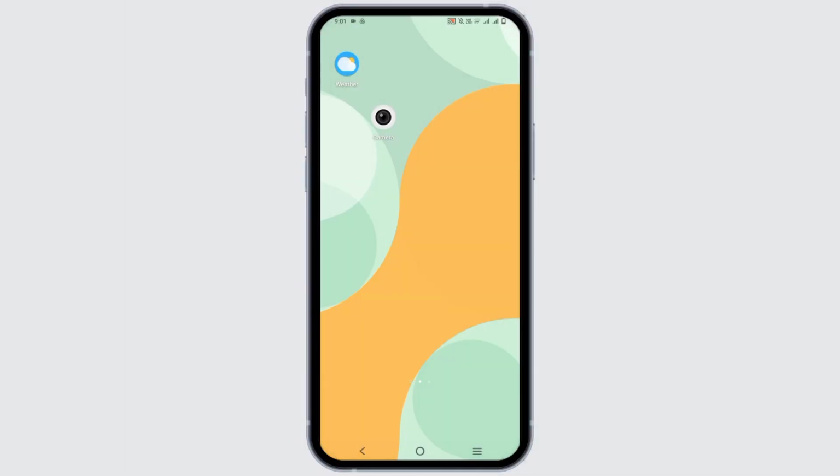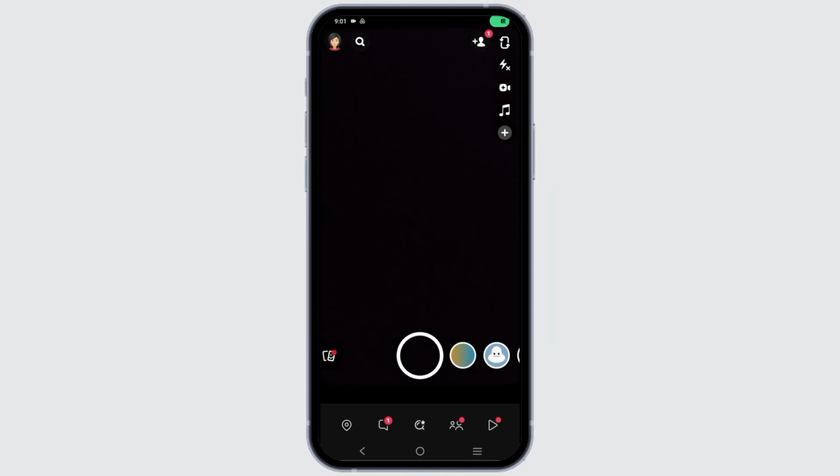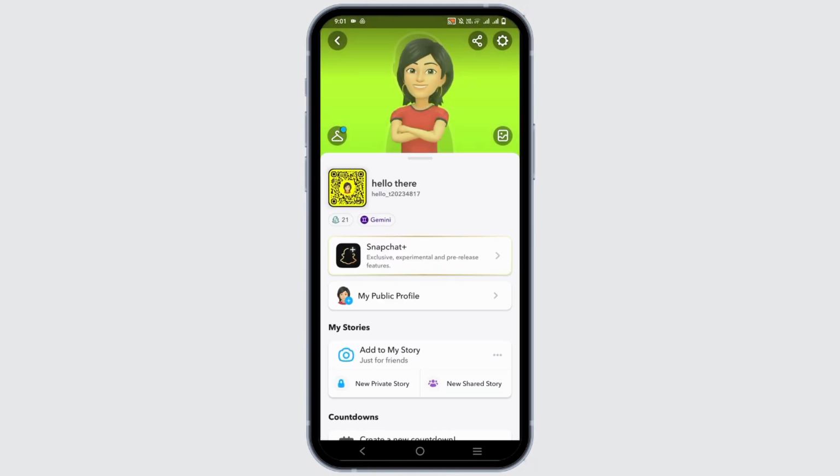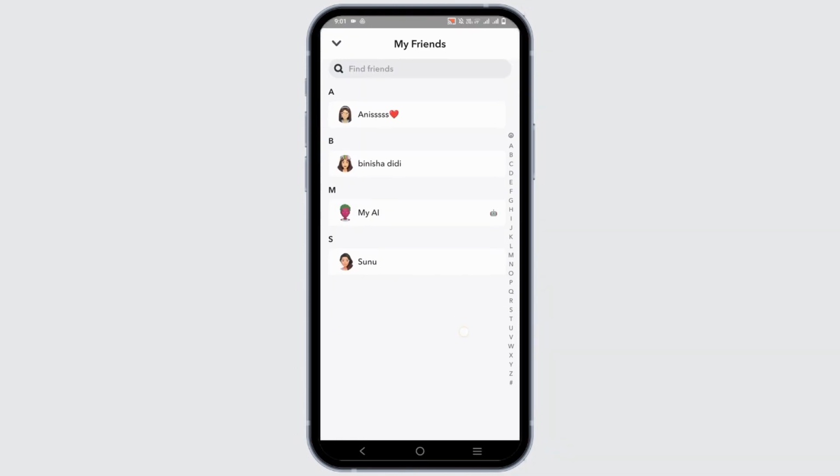If you want to check the number of friends that you have on your Snapchat, there is a quick fix by which you can do it. For this, log in to your Snapchat and tap on the Bitmoji on the top left corner. Scroll down the list and check on My Friends. This way you can see all the friends that you have.